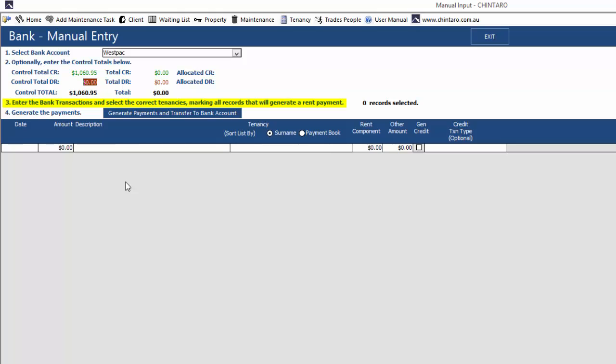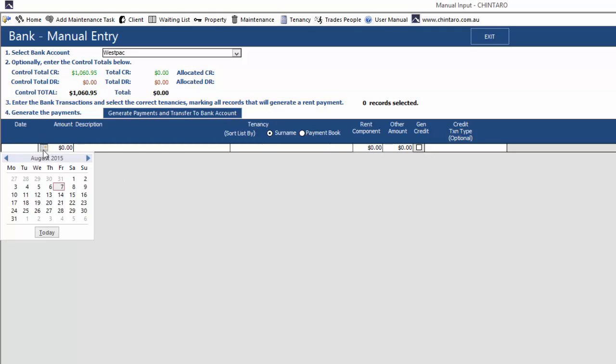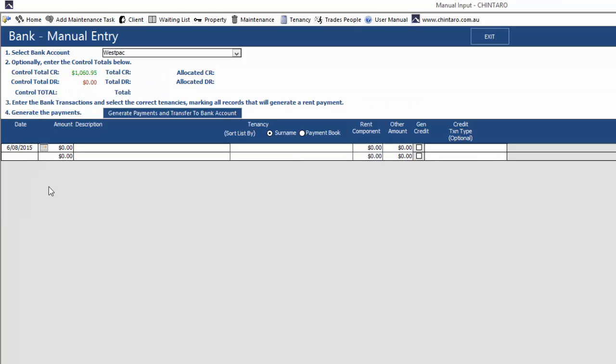The next step is to enter the bank transactions and select the correct tenancies. So we'll put in a date, and we'll put in yesterday's date. And then we press Tab on the keyboard to go to the next field. This is where we put the amount, and the first amount is $276.66. Next we have the description, and you can put in a description, but there's no need to. So we can press Tab on the keyboard to skip this.